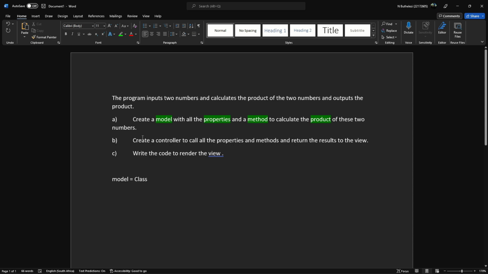Number B says create a controller. Now this is a new term, controller. Create a controller to call all the properties and methods, and return the results to the view. Basically they're telling us to create a controller that will call the properties that we have from our class. We will create this controller and it's going to call the properties and the methods, and then return the results of those properties and methods to the view.